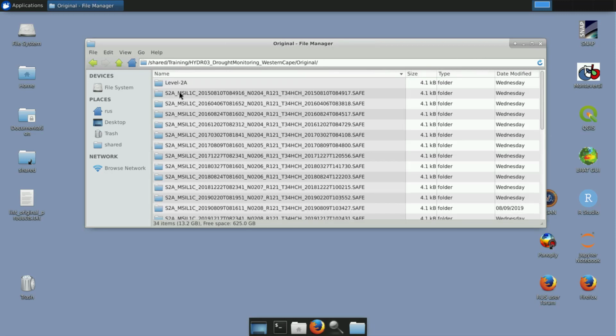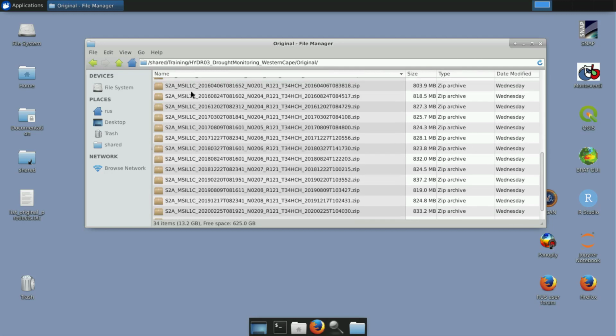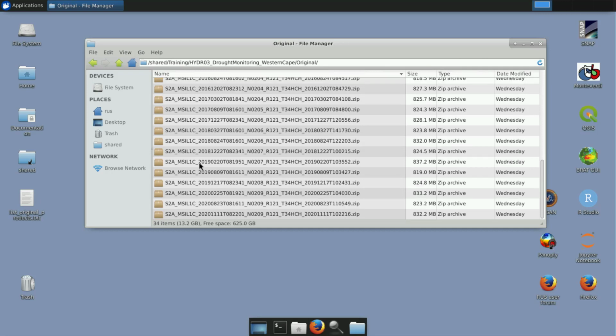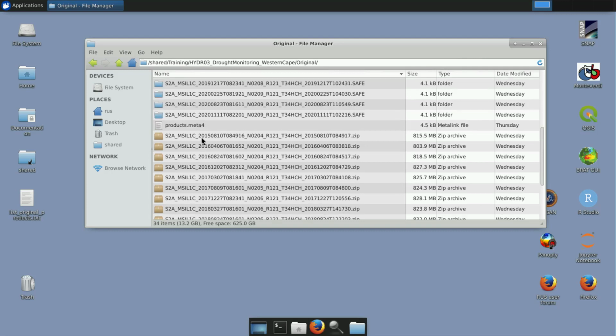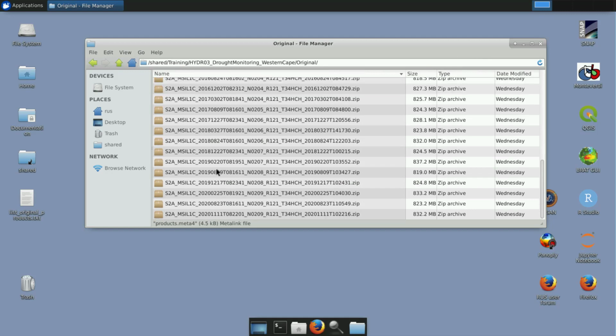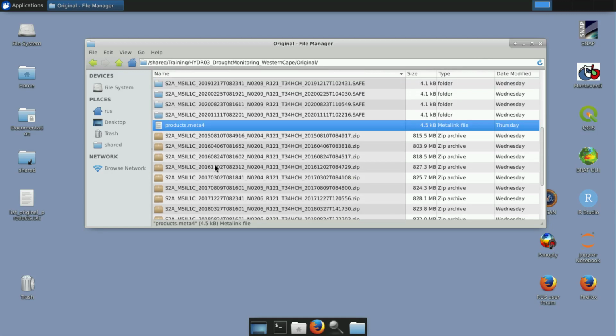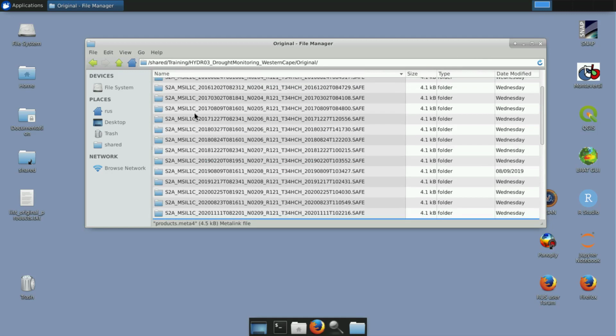Then in the original folder, you will see a list of files. For today's exercise, we will use Sentinel-2A images at 1C level, downloaded from Copernicus Open Access Hub. I will show you in a minute how to do that. You will find also a products metalink file, which enables you to download all those products at once from Copernicus Open Access Hub. And here you will find their unzipped version.